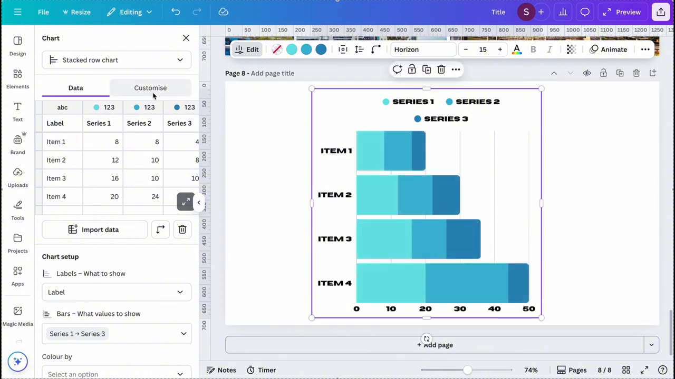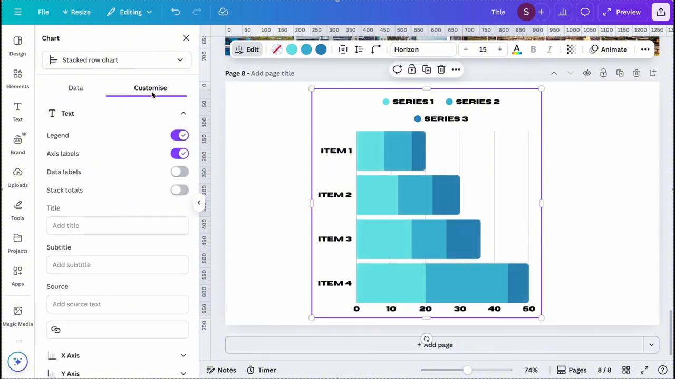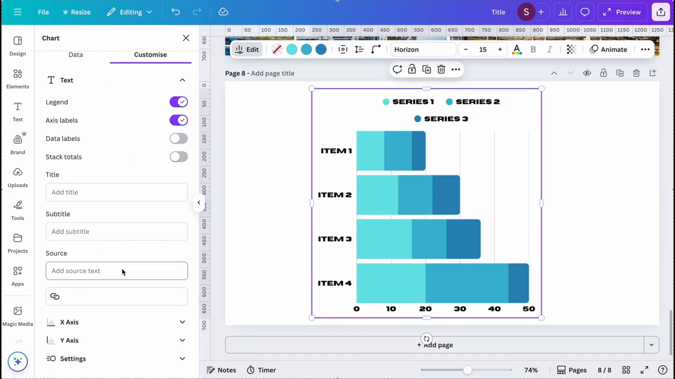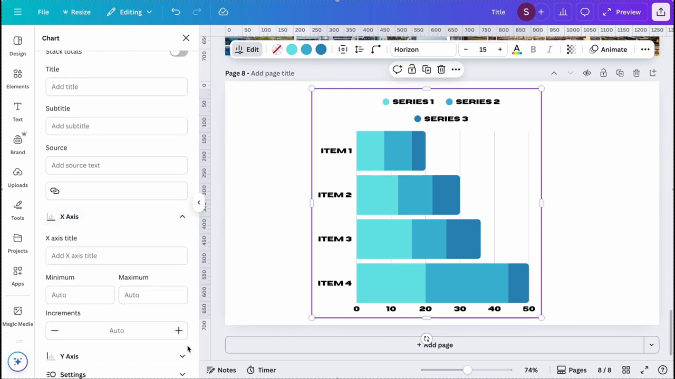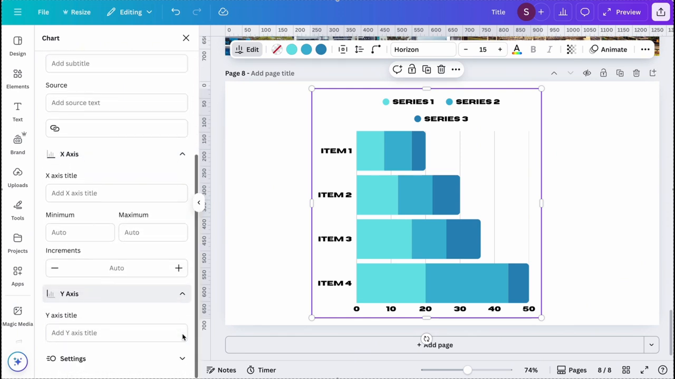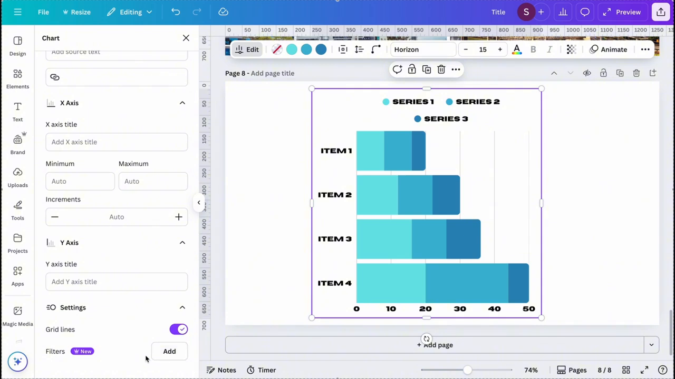So going back over to the left panel, you can go to Customize, and you can customize the text. You can edit labels, edit legends. You can add titles, subtitles, sources. You can even edit the x-axis, the y-axis, and go to settings lastly, and you can turn off grids.